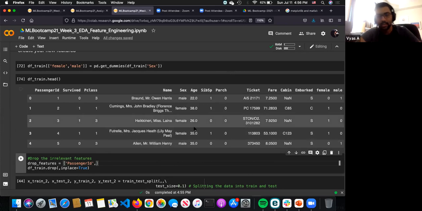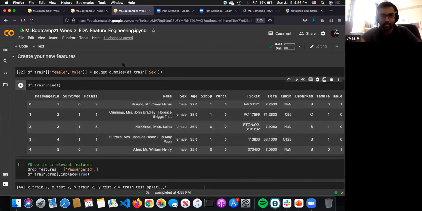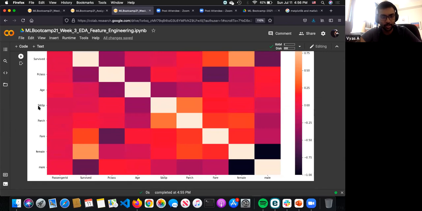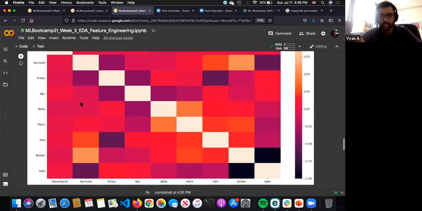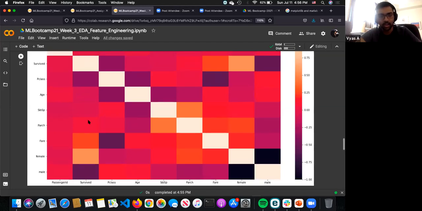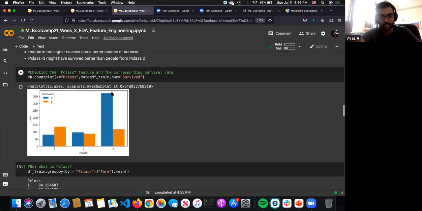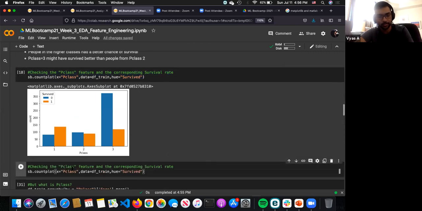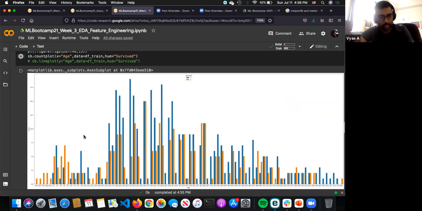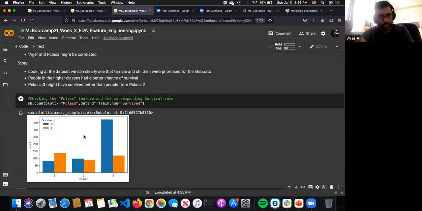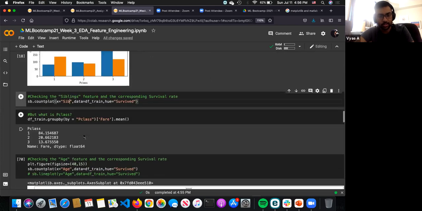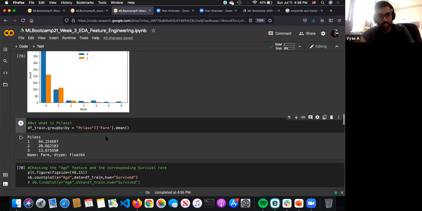SibSp. We haven't really checked SibSp and survived. Why don't we check that? SibSp is the number of siblings, and then survived. It adds some kind of value to it. Why don't we run the same code here for SibSp and see what's going on? There's going to be siblings. What's the name of that column? SibSp, with capital S and capital P. You can code along with me. SibSp and then survived. Let's see what happens.